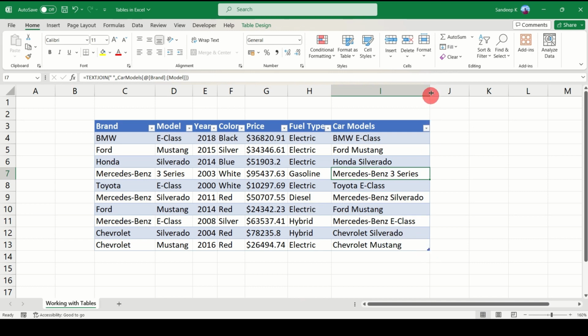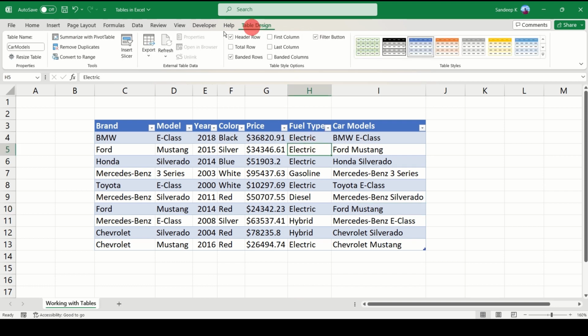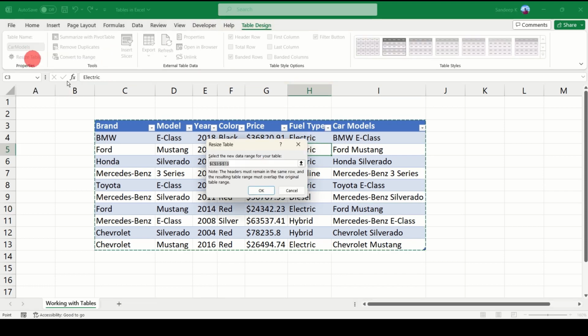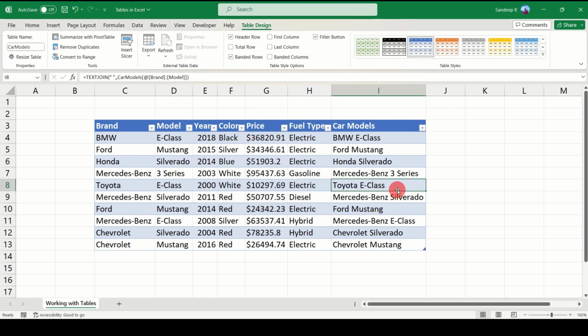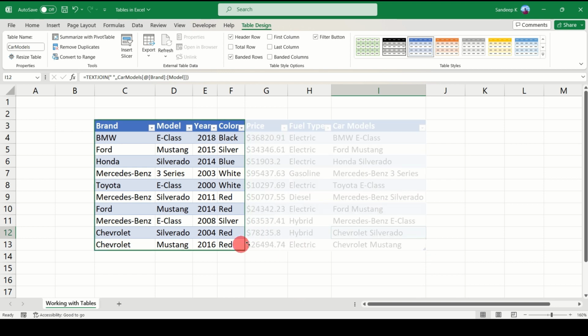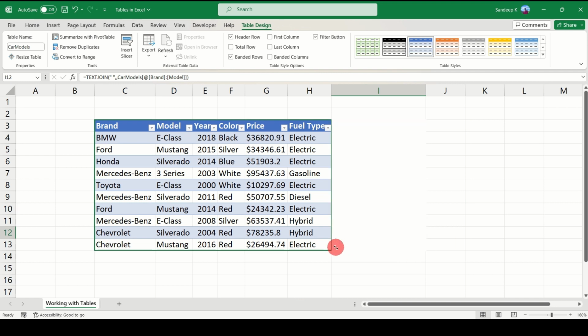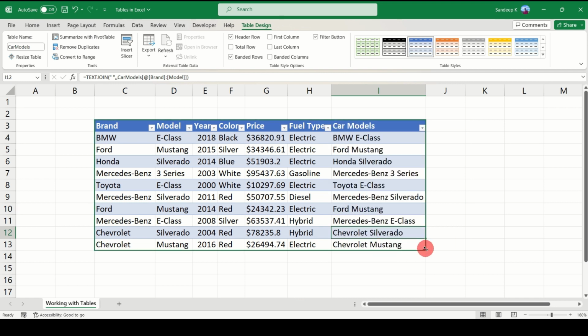And you can also resize your table. So there are two ways you can do it. You can go to Table Design and click on Resize Table, and it will ask you to update the range. This is one way. Or else you can just click on this particular icon on the corner and drag it to the left or to the right if you want to extend or decrease the length of your table. All right. So this is how you work with tables.